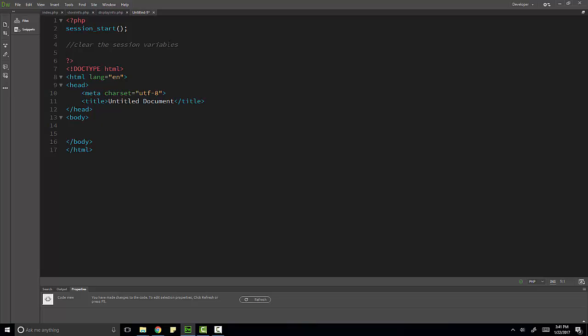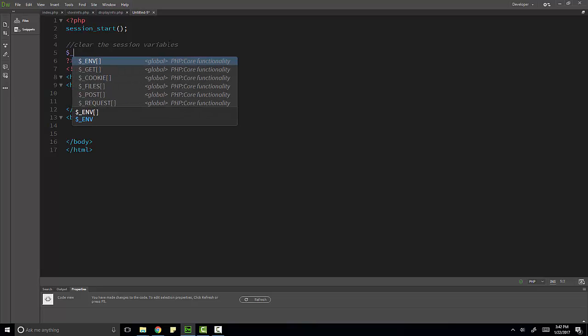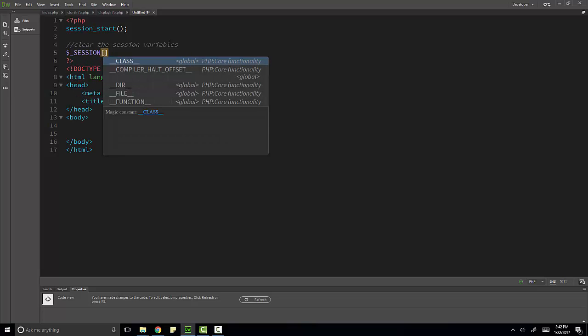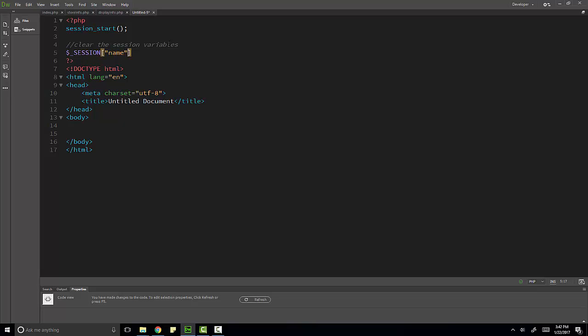The first is we're manually going to clear out the ones that we know we used. And you might have a site that's so big that you forget a couple that you've used in a certain spot that's not used throughout. It's understandable, and that's why we do what we do at the end. But for right now, we'll do session name equals the empty string, semicolon.